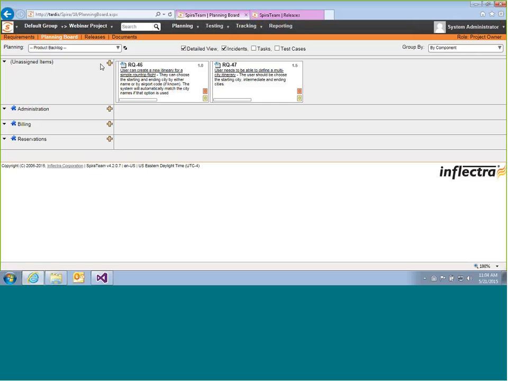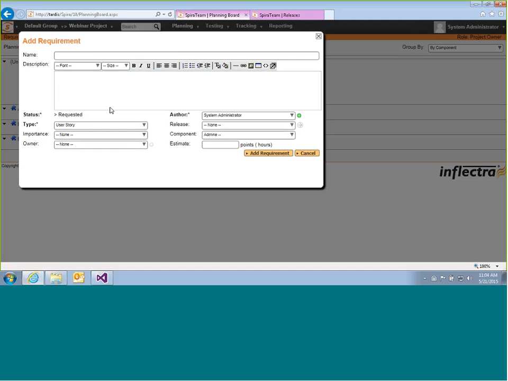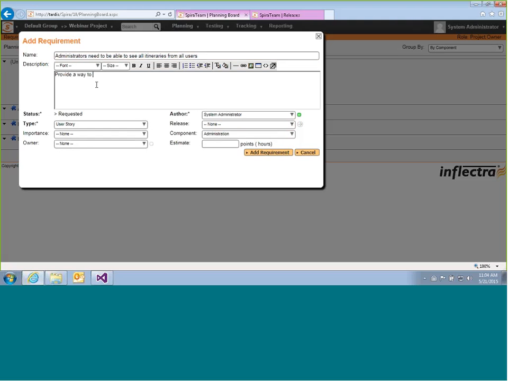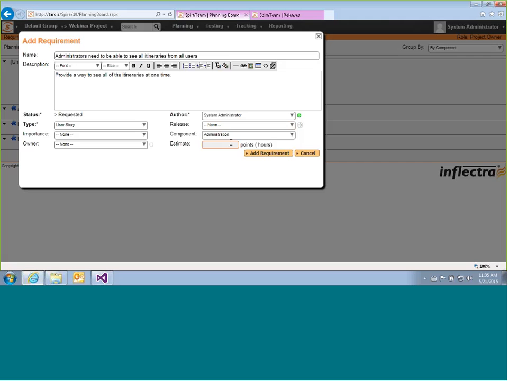The other thing I'm going to do is add another story and put it into the administration section. So we go to administration. You notice when I choose the add button, it's now going to put it directly into the administration component for me. And for this one: administrators need to be able to see all itineraries from all users. Okay, so this is the user story, and that's going in administration, and that's a little more complicated, so we'll make it 2 story points.